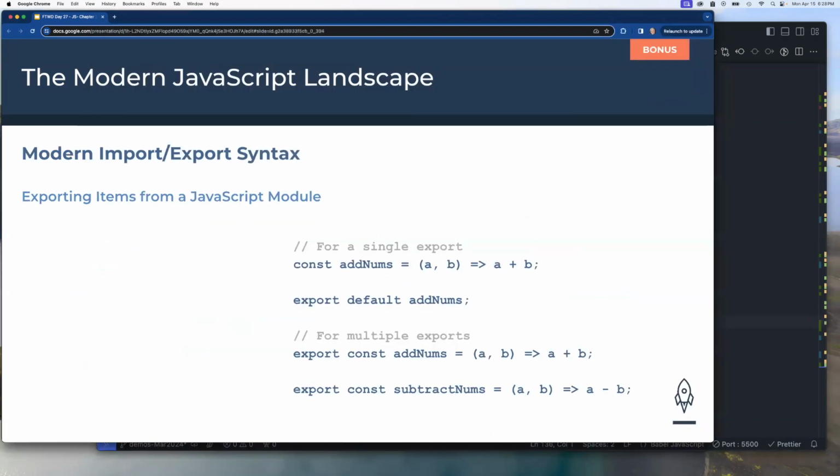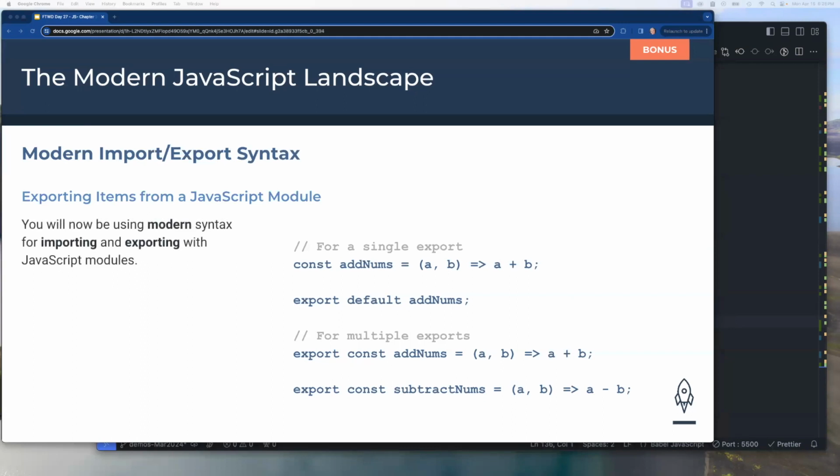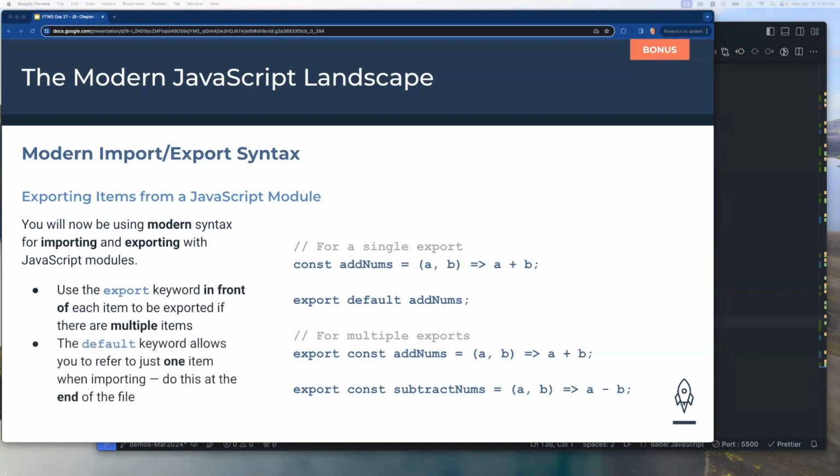Our next topic is modern import-export syntax. When you are exporting items from a modern JavaScript module, you're going to use modern syntax to do that. And React absolutely uses it this way. Most frameworks and libraries do. So you're going to use the export keyword in front of each item if you have multiple items. If you only have one item, you can actually use export and default, and you do that at the end of the file. So let's look at examples here.